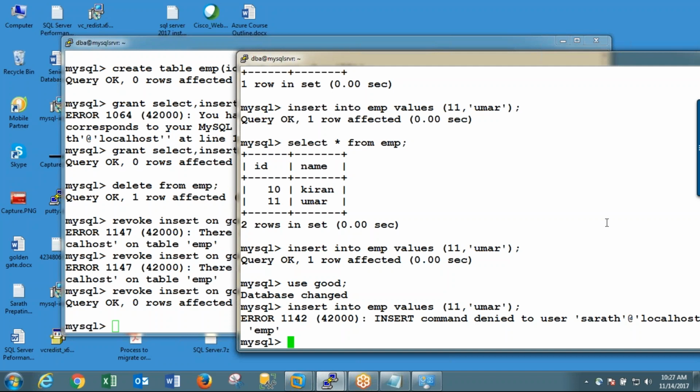Suppose how many connections can this user Sharath connect? How many users can connect, and how many connections does a particular user have? How can you see that? Right click, open windows, and see how many connections.